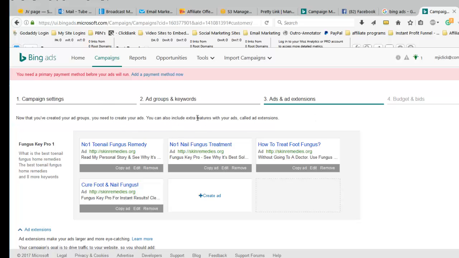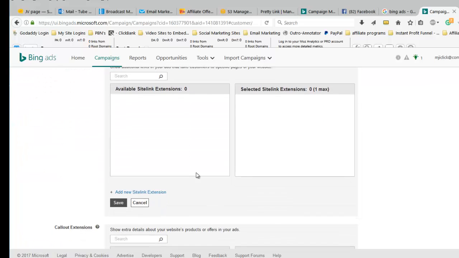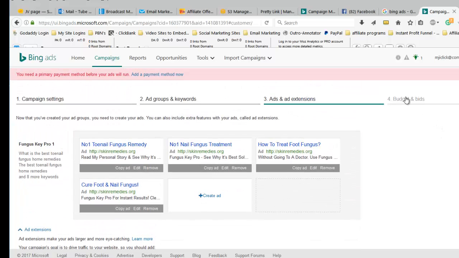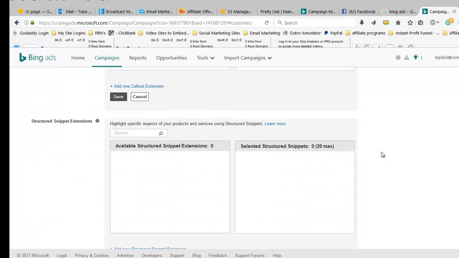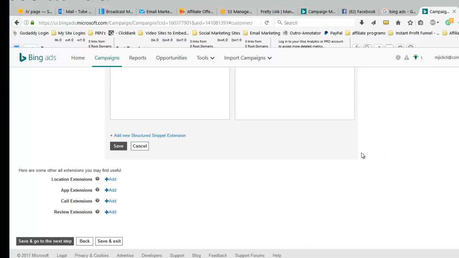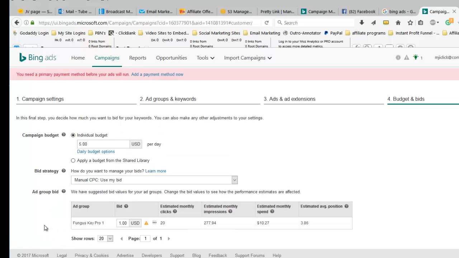All we do now, the last thing we've got to do, is obviously add in our budget, okay, and our bids, and that's what we do. We've got ad extensions. Now we don't really want any ad extensions, okay, we don't want any of those sort of things. We don't want any snippets, we're not adding phone numbers to it, so we can just save that and go straight to the next step.